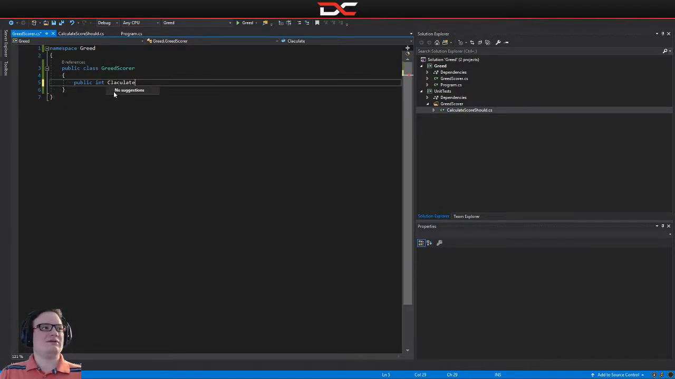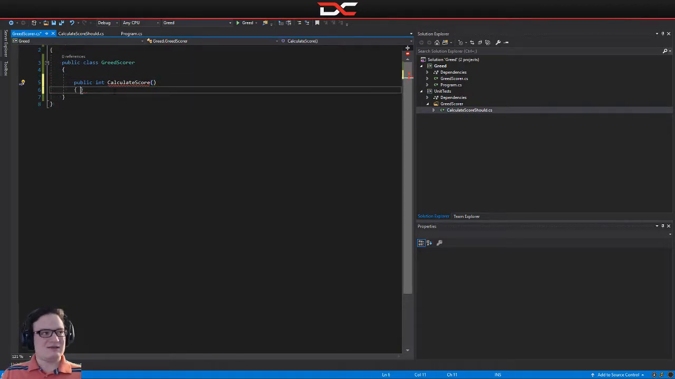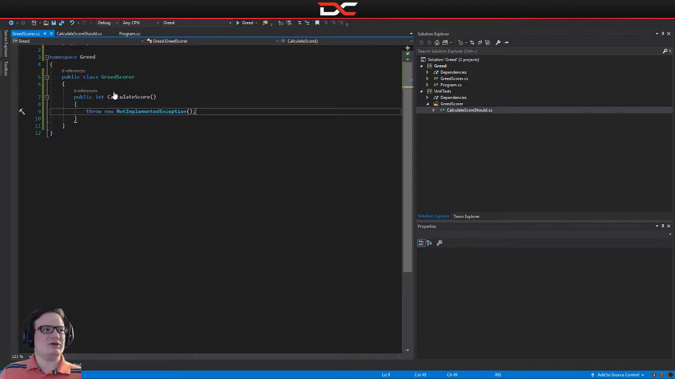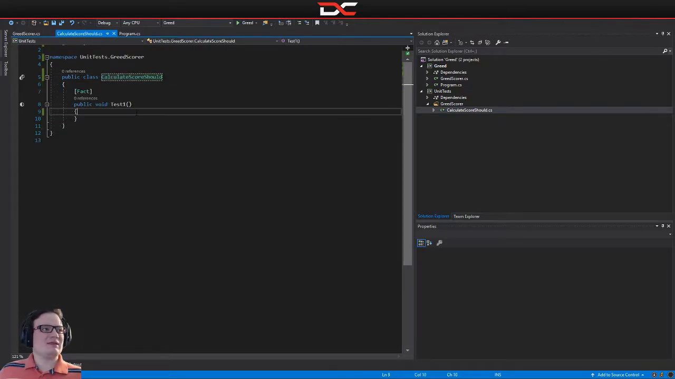Calculate score. And this is going to need to take in something. For now, we're going to go ahead and just throw a not implemented exception. And then in our test, we're going to say return 0 given no scoring dice.